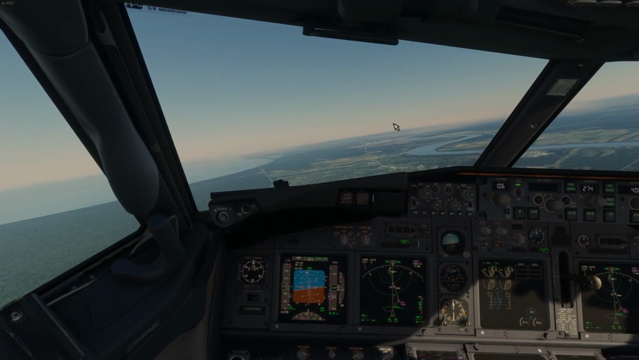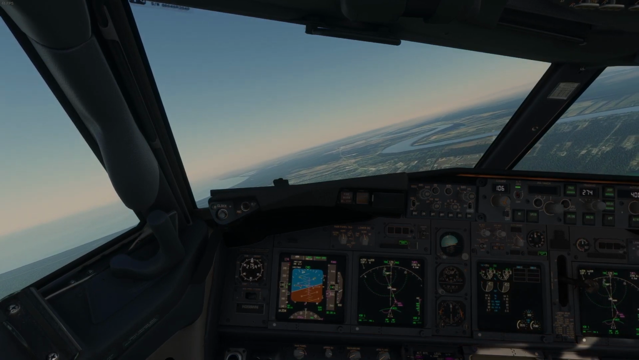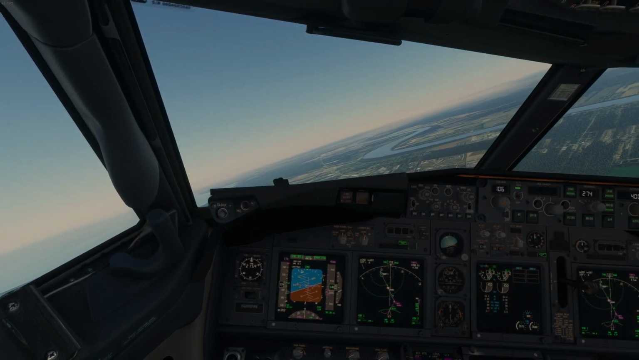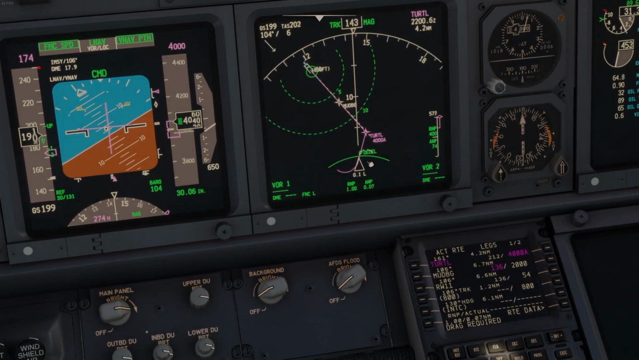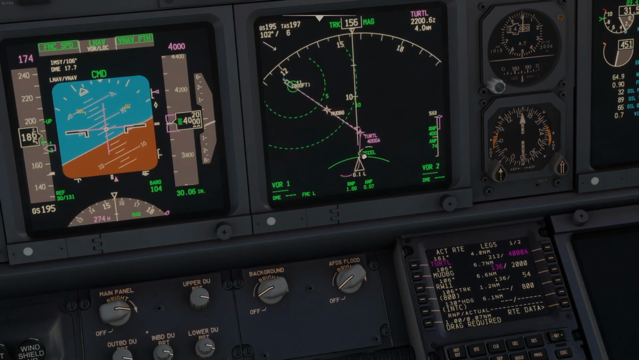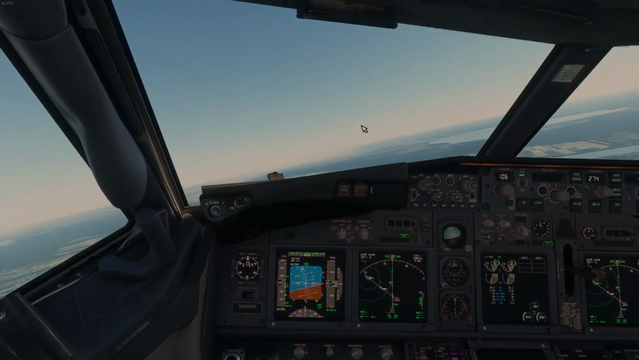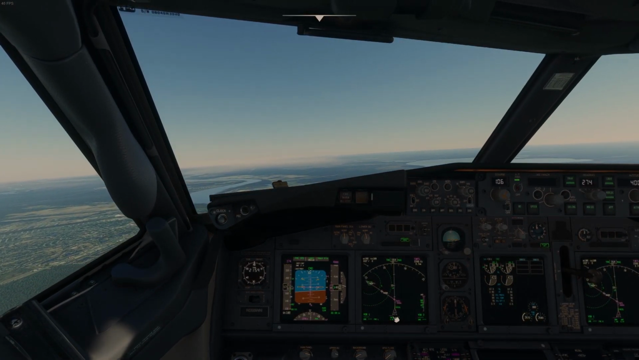All right, so it flew that a little wonky, but it's okay. It's because we were so far out, I think, and the turn wasn't tight. So what it does is it always intercepts a line at a 45-degree angle. So it overturned it to capture it at that 45-degree, and now we are directly headed towards that waypoint.